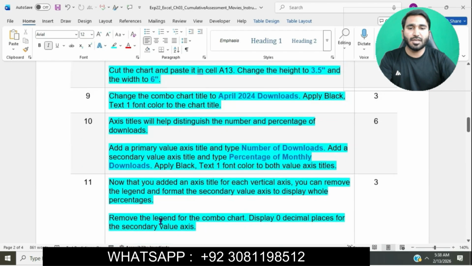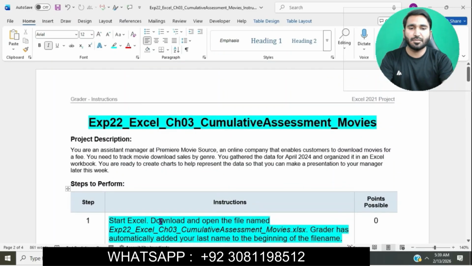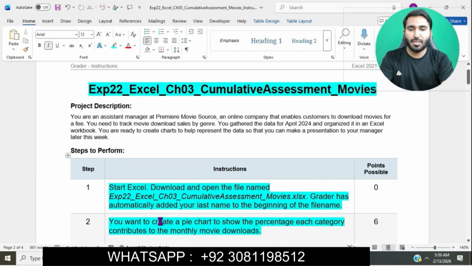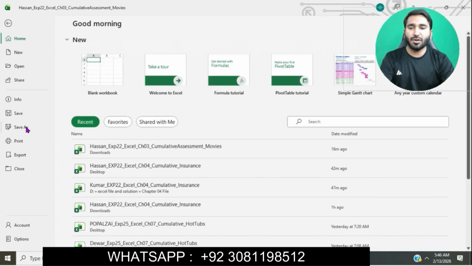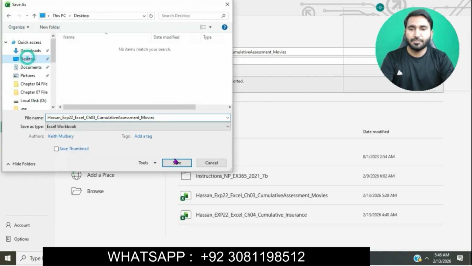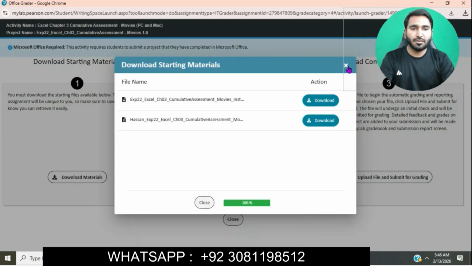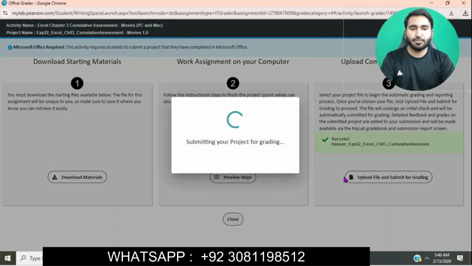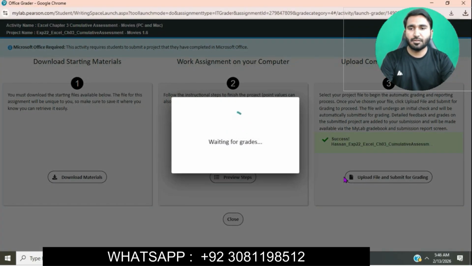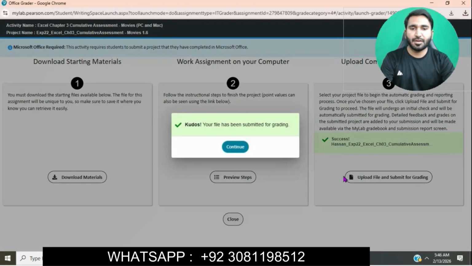Now I am going to submit this assignment on the MATLAB Pearson portal and show the grade I got. I just showed you 11 questions in my video, but I have done this complete assignment. You can see on my laptop screen. I am going to save this file first on the desktop. Go to MATLAB Pearson. Click on upload file for submitting for grading. Select this file, click on open, click on upload, and click on continue.